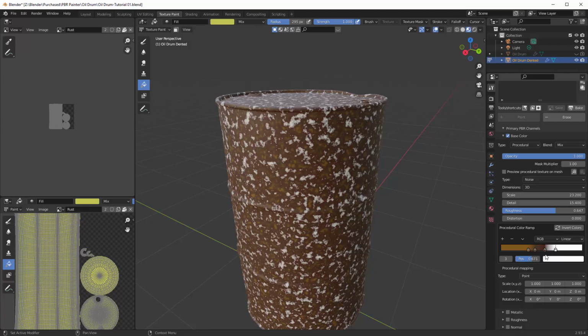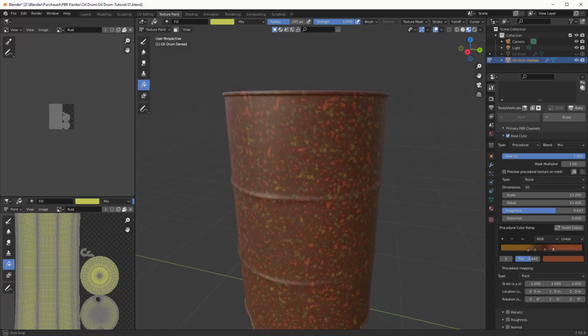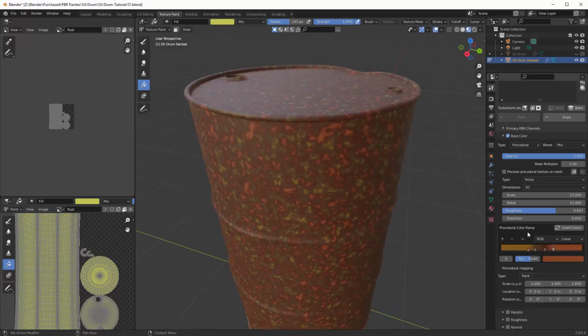And the final one, this one here, 0.645, 0.028, 0.914, 0.234. And there we go, there's our rust, looking pretty good.